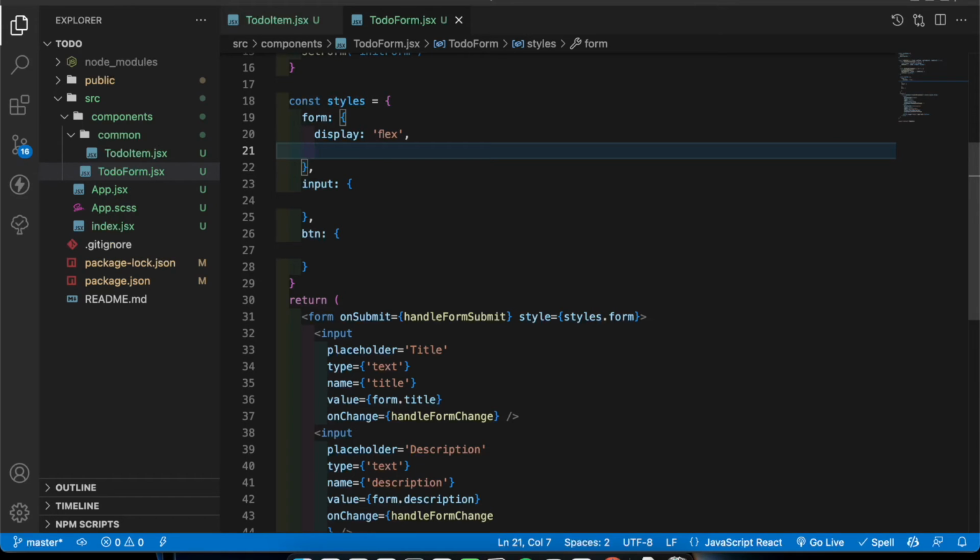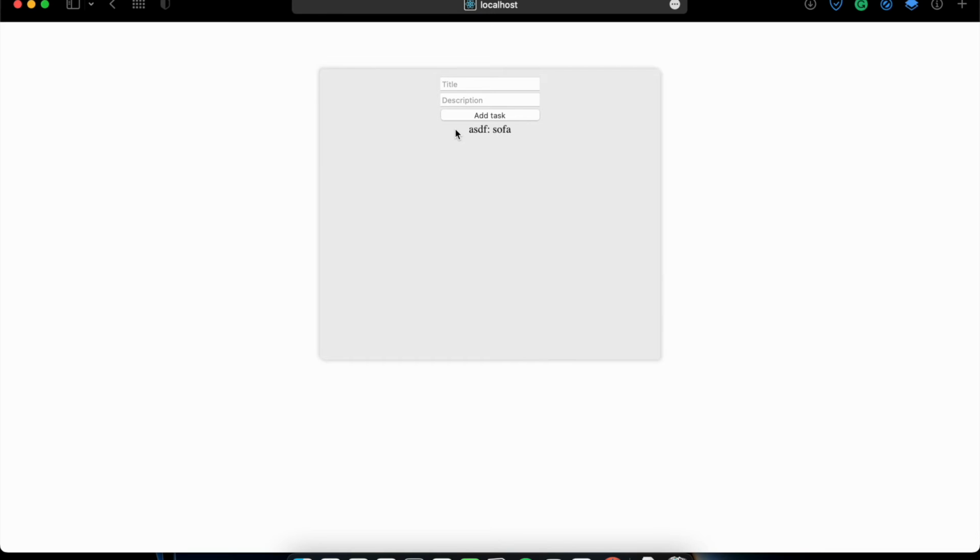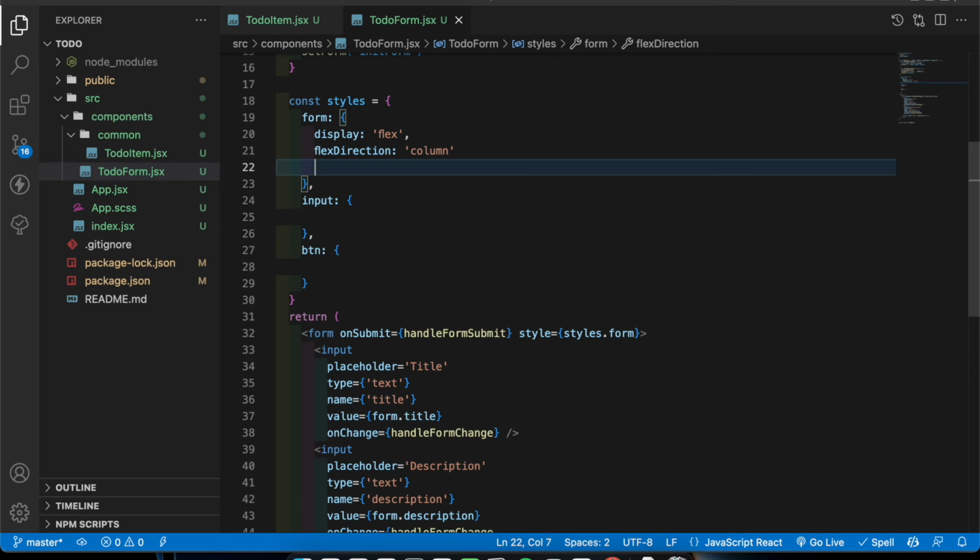I wanna add flex direction column. All right, with 100%.